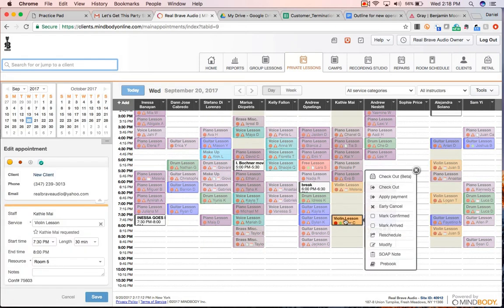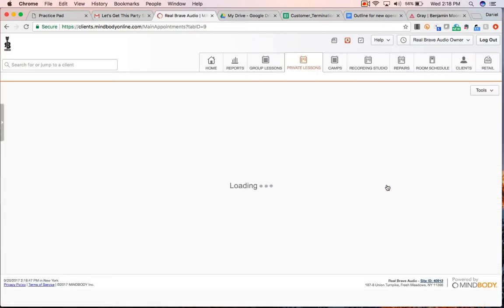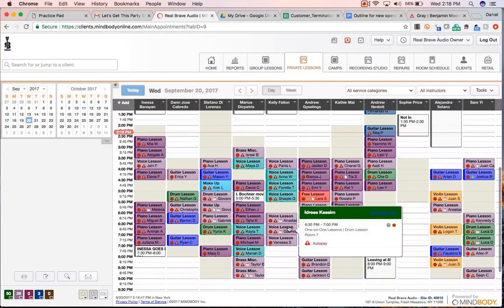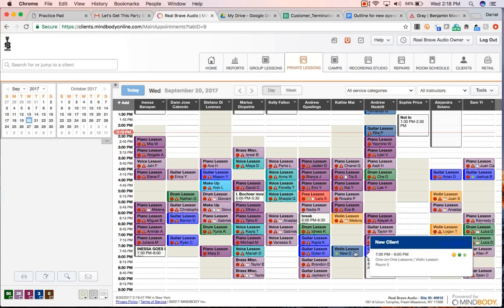We're going to select by clicking here. This pop-up window is going to come up, and we're going to select checkout. After it loads, it should actually turn blue, which will tell me that this client came at the time that they said they were going to.